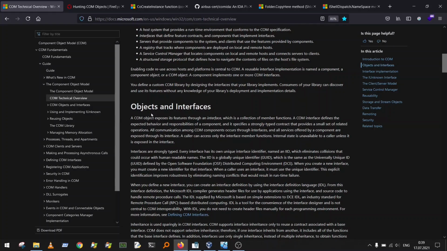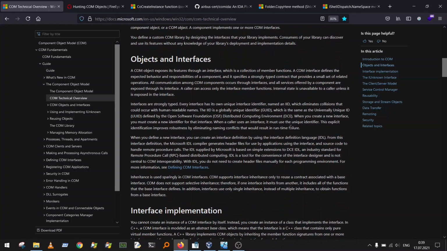Other useful information about objects and interfaces. A COM object exposes its features through an interface, which is a collection of member functions. A COM interface defines the expected behavior and responsibility of a component, and it specifies a strongly typed contract. Basically, what does it mean? COM is an object defined by its class, and this class has many interfaces, and if you want to call some method of this object, it's defined and exposed via its interface. I will explain it more later.